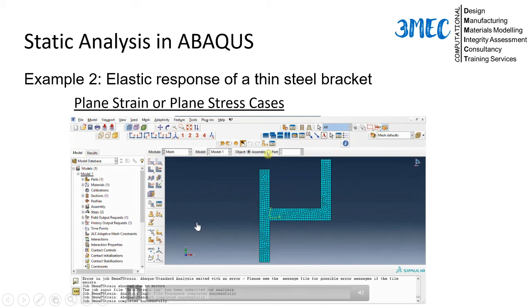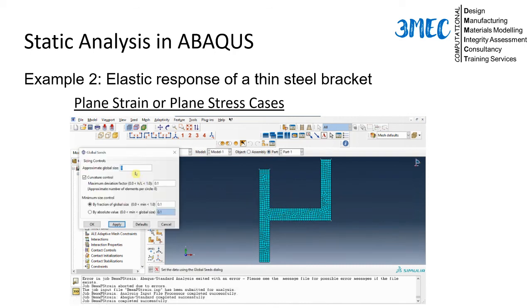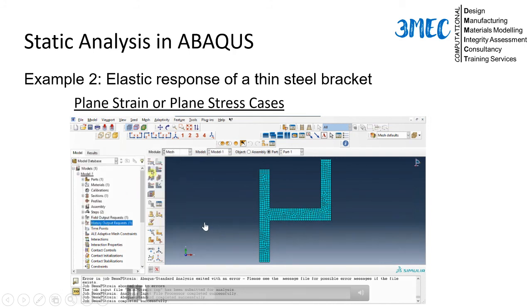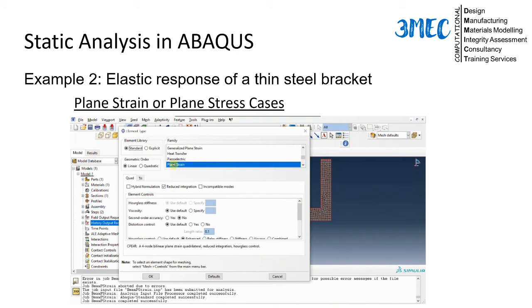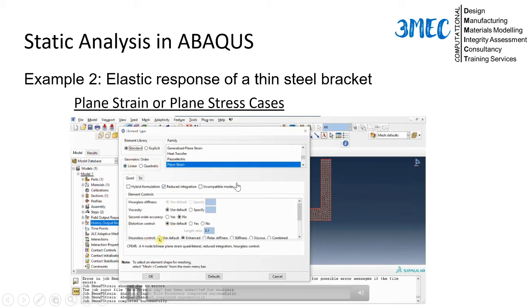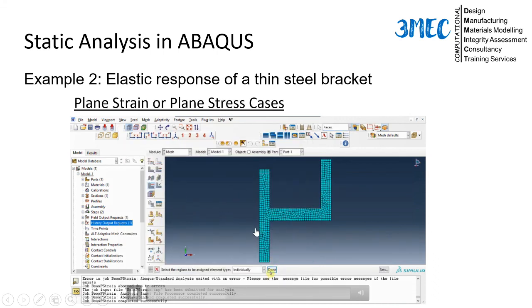I create a mesh. It's much easier in this case because it's a 2D mesh, so you can play around with that. Again, the geometry is very different, no filters, nothing. I just created a simple one to save time. And then I select the element type, which could be plane strain, a standard linear in this case, or enhanced hourglass control I have used, and I can run it with the plane stress case, plane strain case.